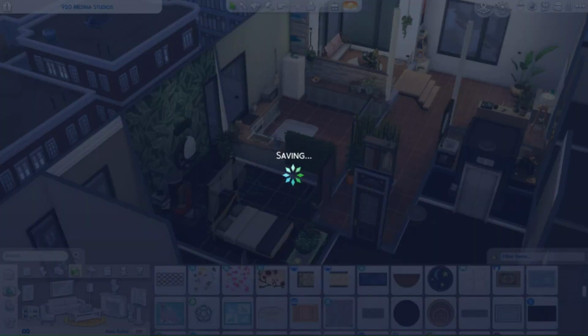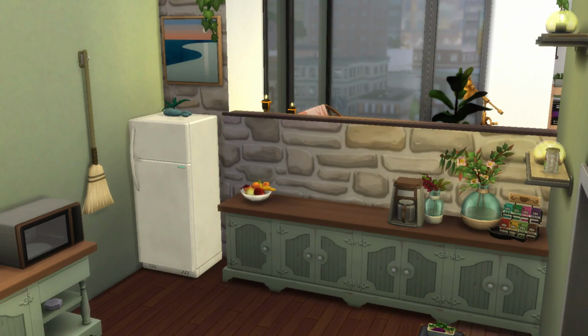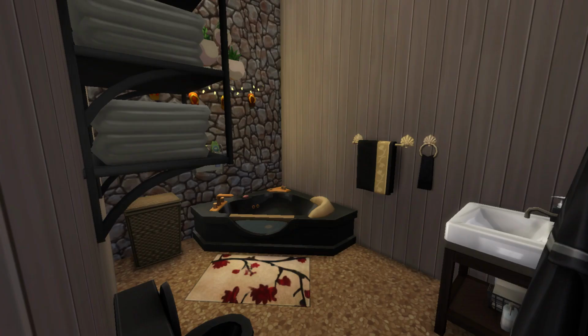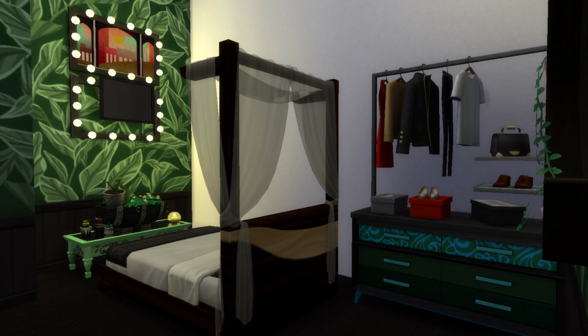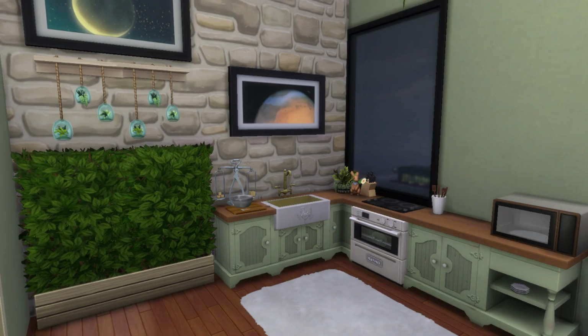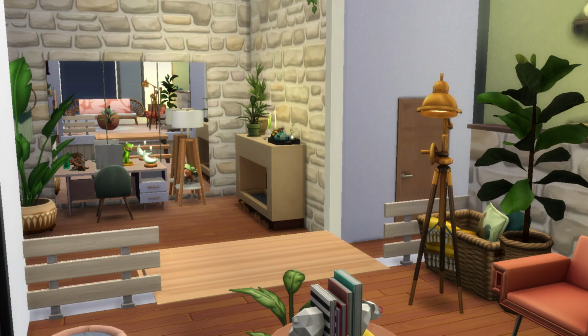That's me saving it, and so that's the apartment build done. And then here are the photos from afterwards. Some nice shots of everything. Like I said, I was happy with it overall. The main living space contrasts with the bathroom and the bedroom, which are a lot darker.